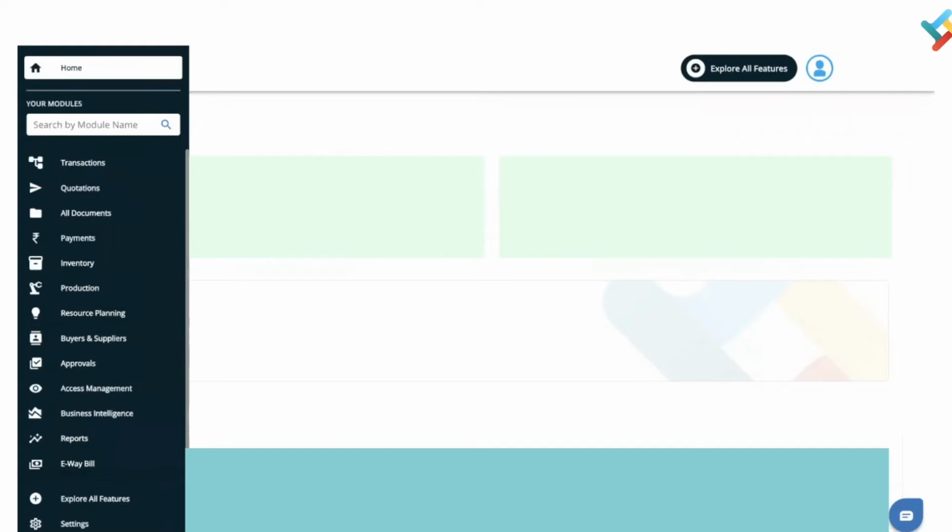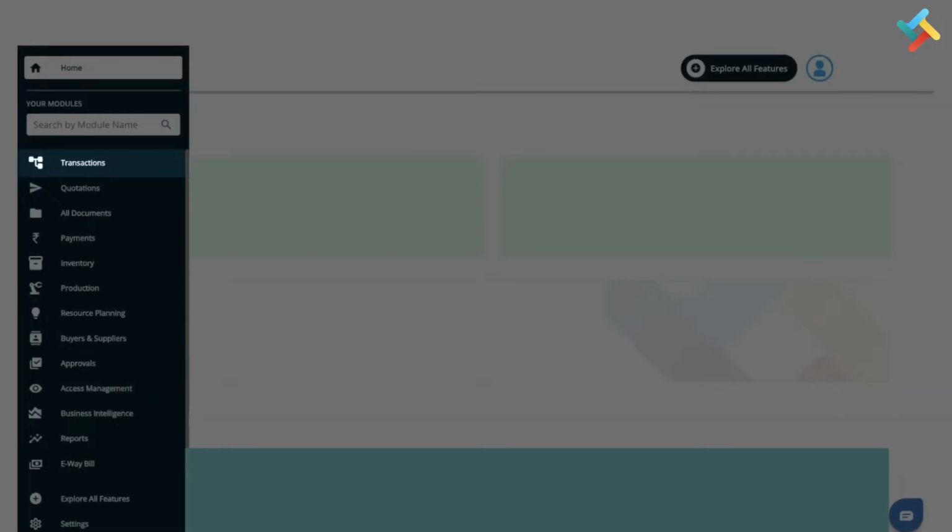So recently we have changed our entire transactions module. Today I will go ahead and show you what we have changed and how this new transaction module looks like and what are its features. Let us quickly go in the transaction module.